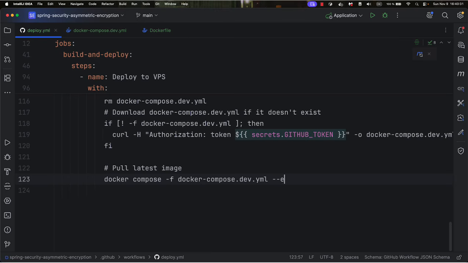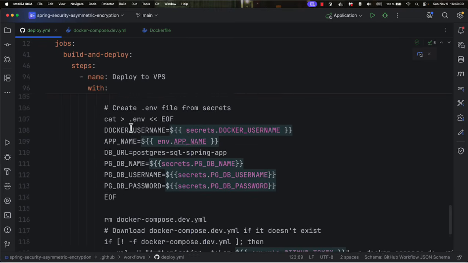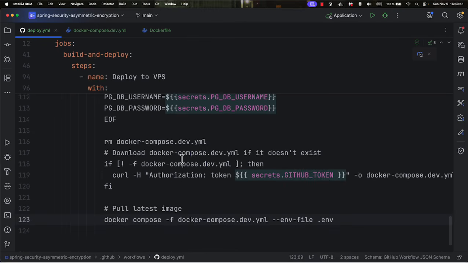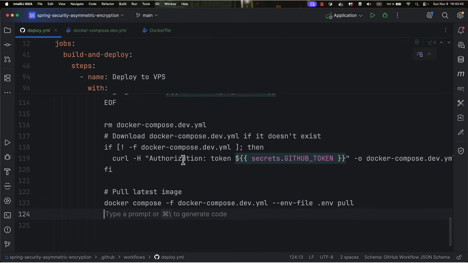All right, so --env-file, and then let's call it .env, since we called it in here also .env. If you call it something else, just also provide it, and then the pull command.